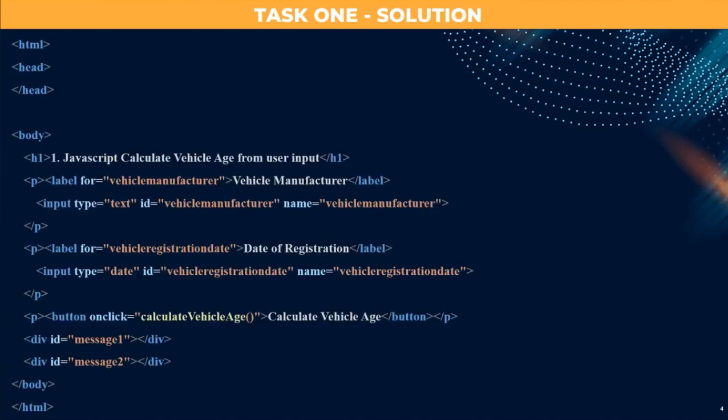So we're going to put our JavaScript within an HTML page. The HTML page, as you can see here, will have a heading, H1. Then it will have a label, and the label is associated with the input below. The way that we connect those is we have label for vehicle manufacturer, and vehicle manufacturer links with the ID in the input type.